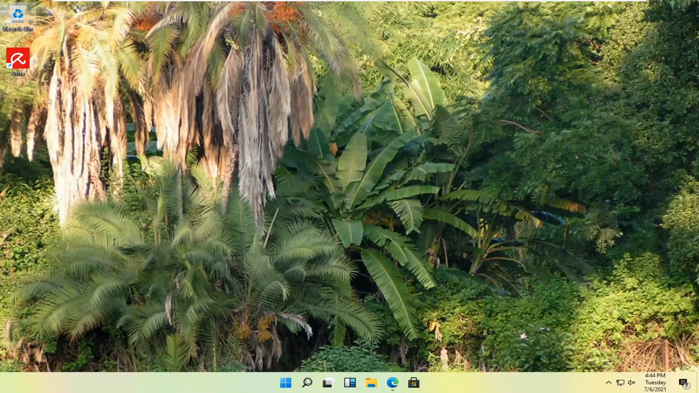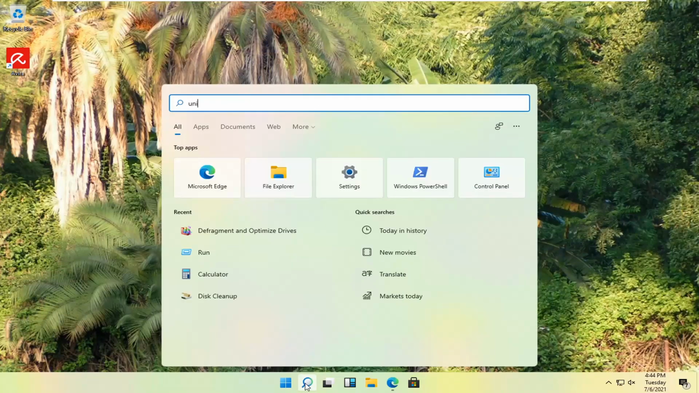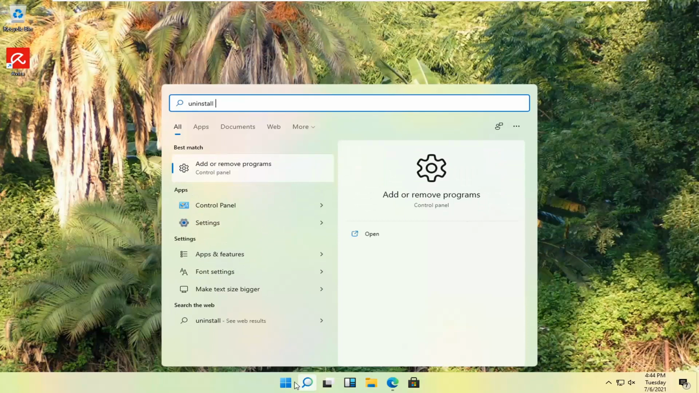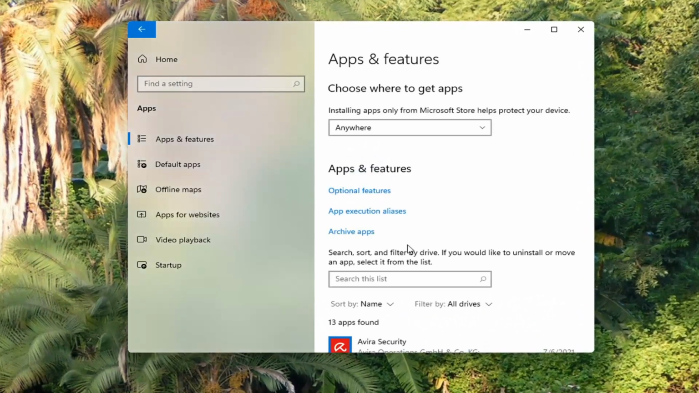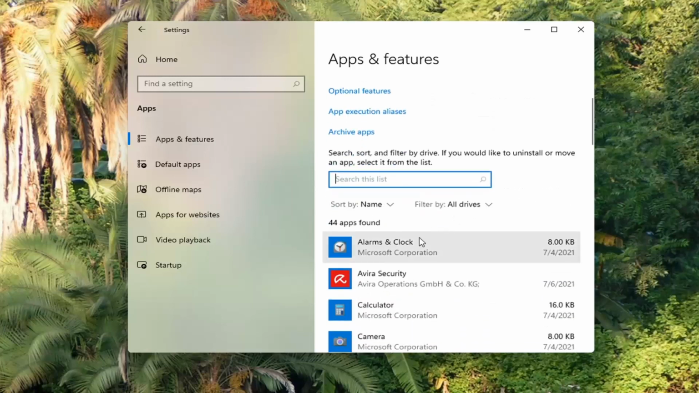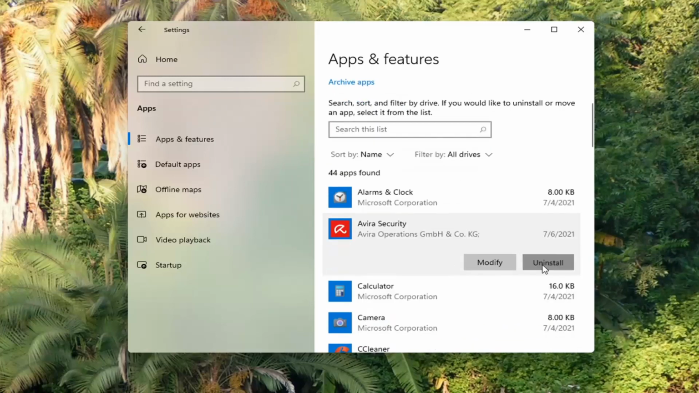So what you want to do is open up the search icon down in the system taskbar and type in uninstall. Best match should come back with add or remove programs. Go ahead and open that up. And then you want to go and locate Avira Security on this list. You can search it as well. And just go ahead and select uninstall.